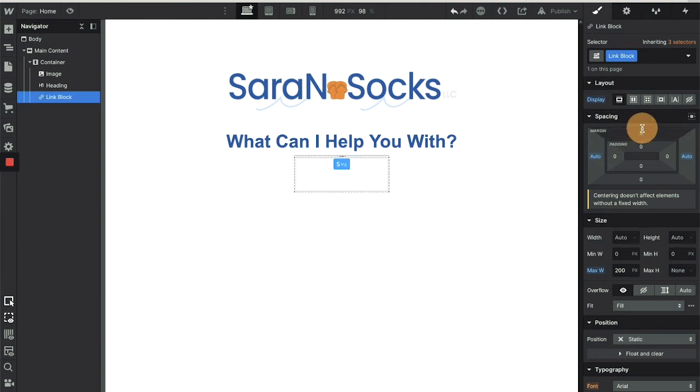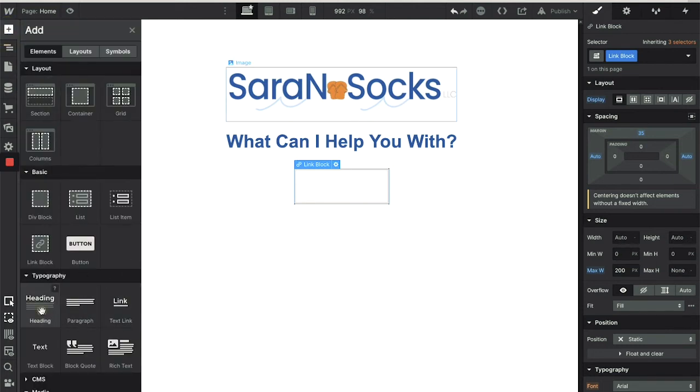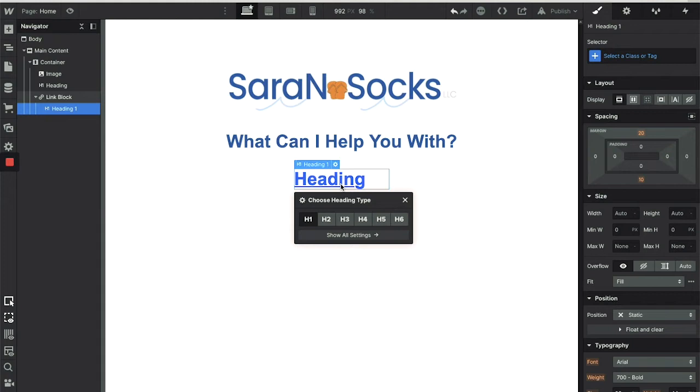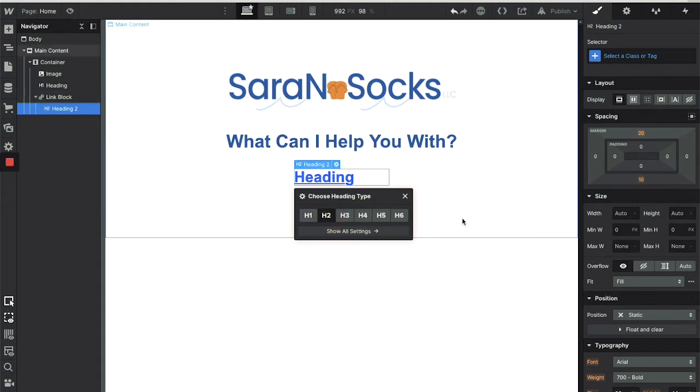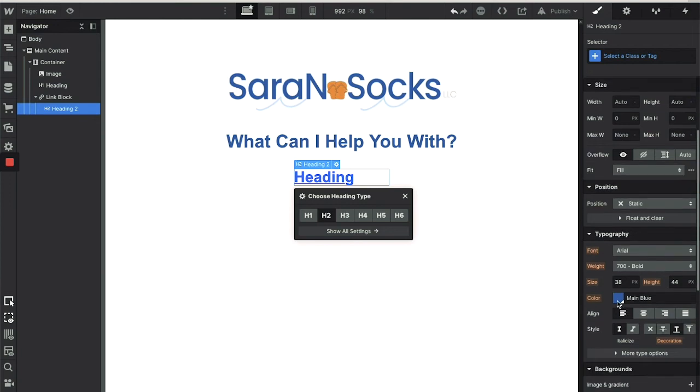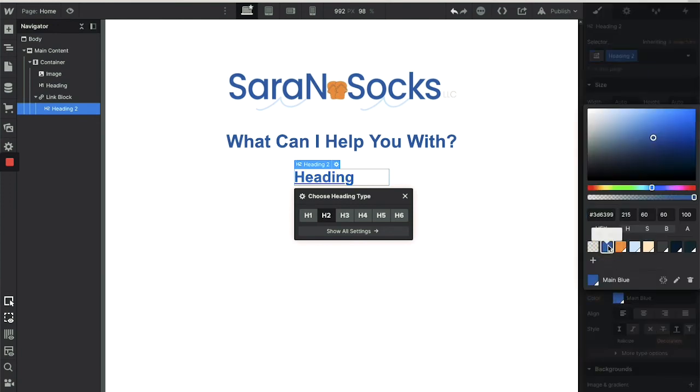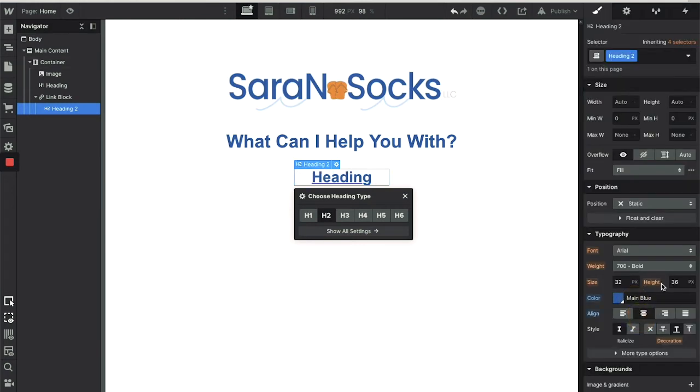Maybe just a little bit more, maybe 35. 35 should be good. Okay, perfect. So we've got the link block and we're going to add in some headings. So we've got some text. We want it to be nice and bold, but maybe not that bold. Cool. We'll get that to blue and we're going to want to center that too.